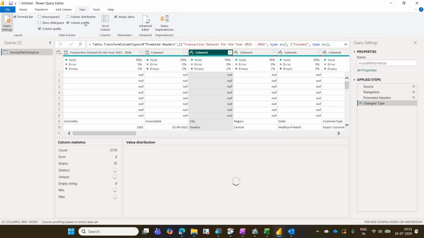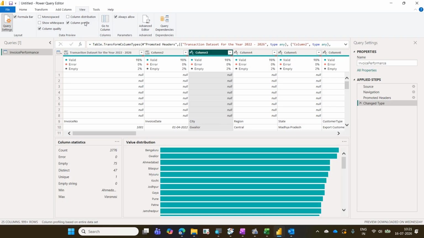On the bottom, it shows the entire column profile here. What is the count of values, how many errors, how many empties, how many distinct, how many unique. What is the distinct? There are 47 city names available. One unique; the unique is your column heading. Minimum, maximum. So you should have selected the particular column. After selecting it, go to the View tab, under View tab, column profile.